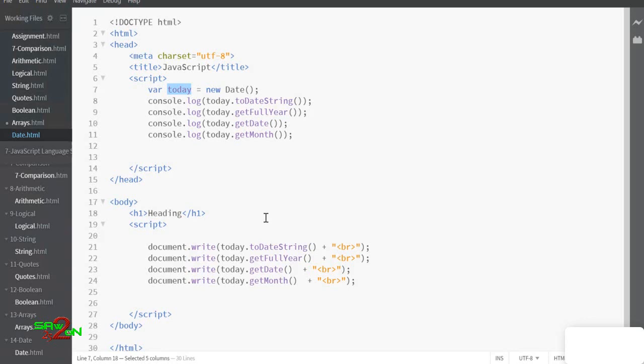Alright, so that's all about an example on how to access date and time in JavaScript, and I'll see you in the next one.